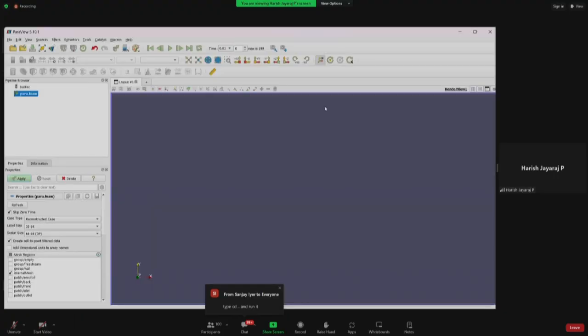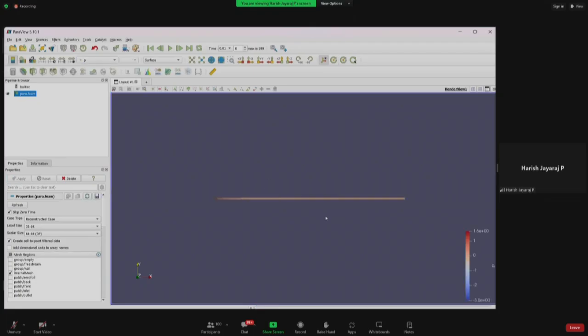Okay, so if anyone has problem viewing in ParaView, this is what you have to do. Please check carefully. Once you double click ParaView, you will not see anything here. So first, click on this green Apply button on the left. Once you press apply, it will take some time to load. Then you will see something like this, a line alone.